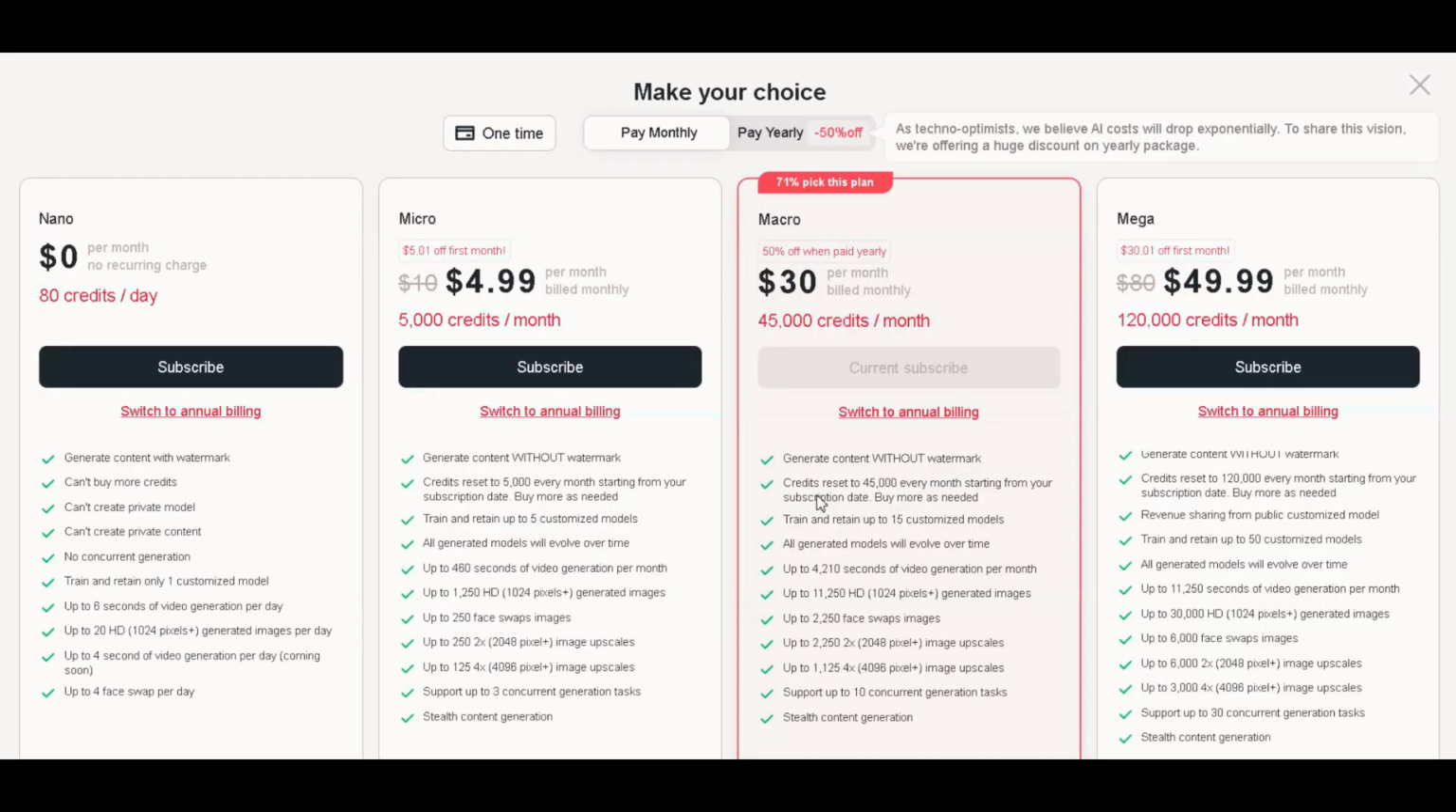You can have 80 credits daily. You can generate your AI influencer. And if you want to take this as a business, you can subscribe to the paid plan for about $5 every month for 5,000 credits.